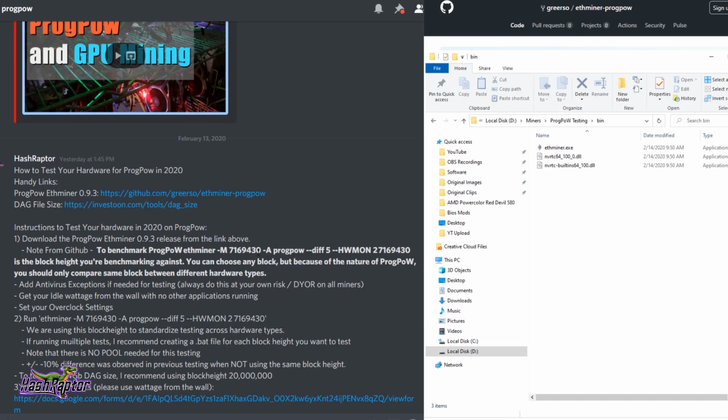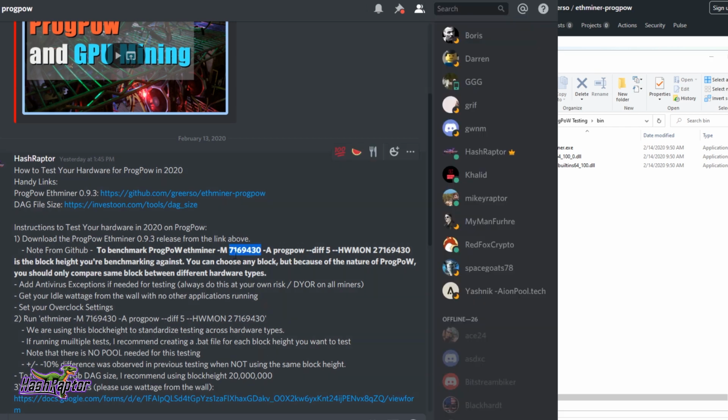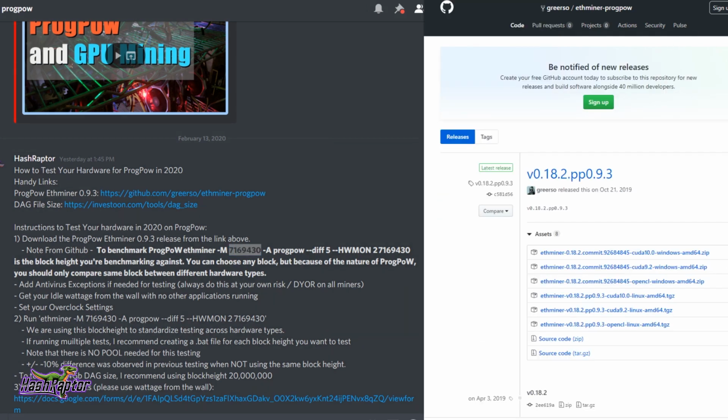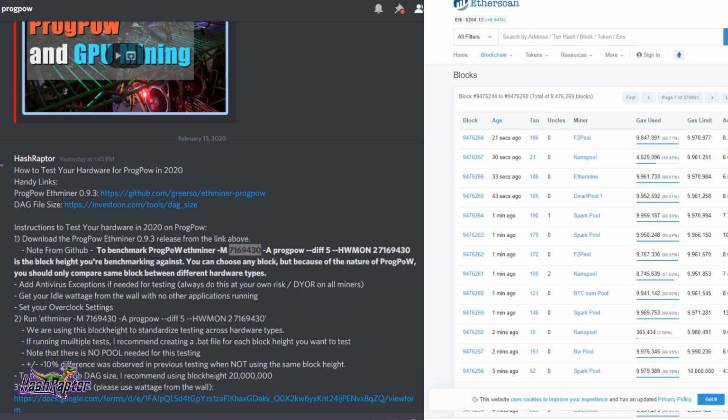Now, if you look over here, there's a little bit of information on how to run this. And for example, you'll see a specific block height that's called out. And the reason for that, after doing some investigation, is as it turns out, if you're not testing against the same block height, you can actually get varied results amongst different hardware. And we want to try to standardize as best we can to understand what kind of performance we're getting. So the block height that was provided is 7,169,430.